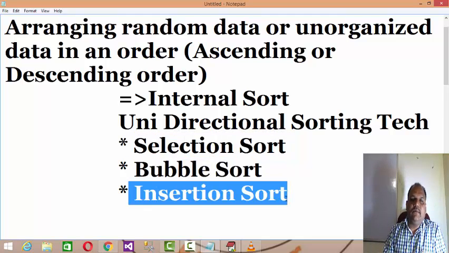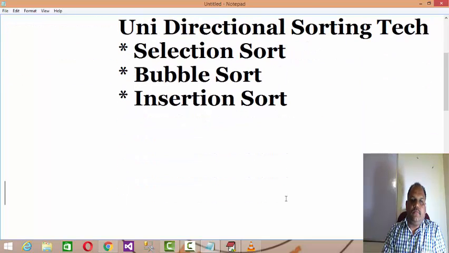So today we are going to discuss the implementation, what that algorithm means, how selection sort is able to sort the data in ascending and descending order, and then we'll discuss the program for implementation of selection sort, bubble sort and insertion sort.